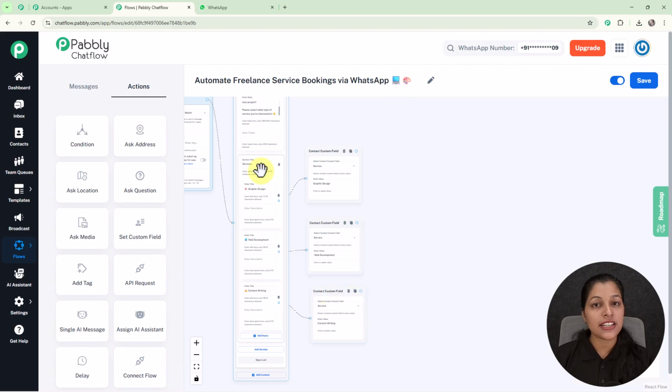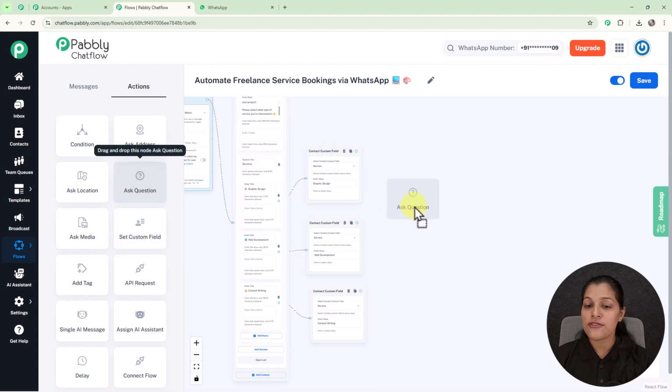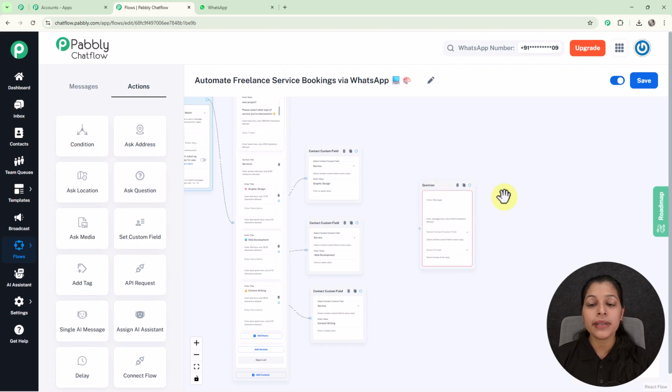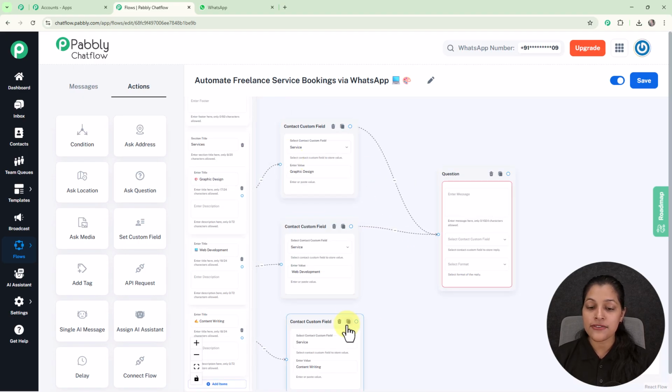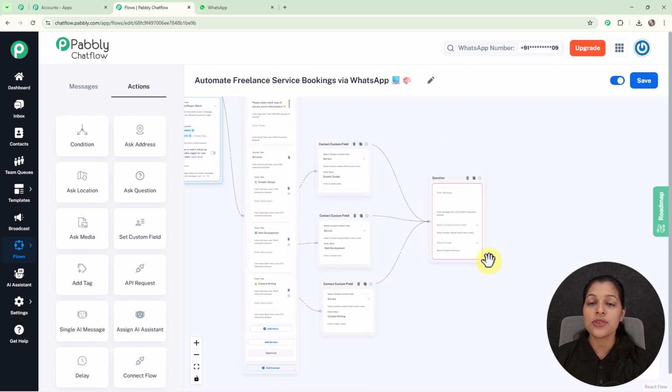Now as soon as anyone selects any of these list items, I am going to ask them some questions. So for that we just have to go to actions, and here you can observe that we are getting the option for ask question. So you just have to select it or drag it, and you will be getting this question action node where you can enter the question which you want to ask from your customers or the clients. But firstly, I'm going to connect all these contact custom field nodes with this question node so that my user can be redirected to this question node if they select any of these list items.